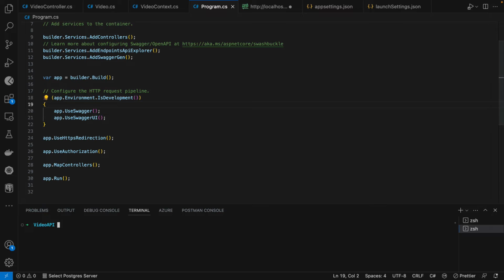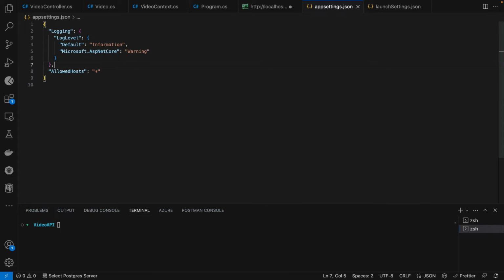Now we can specify settings inside our appsettings.json file. So here we say ConnectionStrings. We can name anything here, and this is what we are going to pull from our Program.cs file. So we'll just say VideoDb, and we'll say our host is localhost.